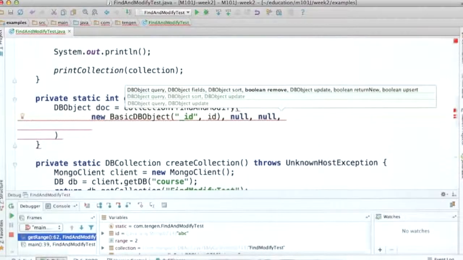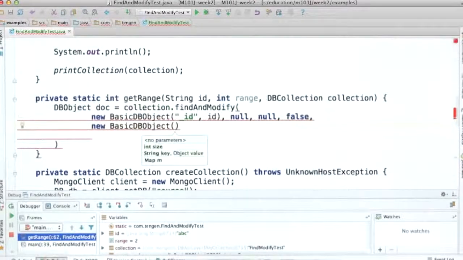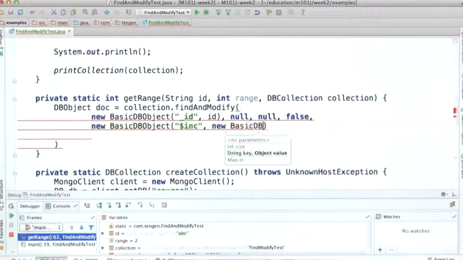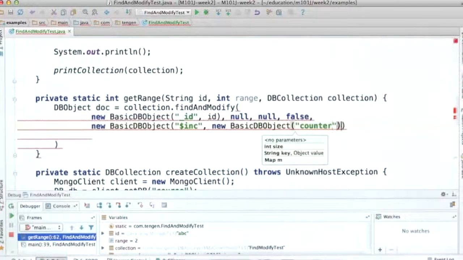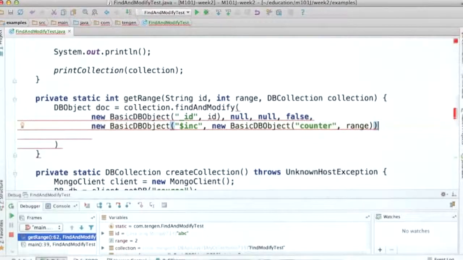The fourth argument is whether the document should be removed after it's modified. So I'm going to say false because I need to maintain the value of my counter. There are use cases where remove is important, but not this one. The next argument is the actual update that I want to do, the modification I want to make to this document. So what do I actually want to do here? Every document needs to maintain the current value of the counter. So what I'm going to say here is I want to increment the value of the counter field by what? I want to increment it by range, based on how large a range the user has requested.